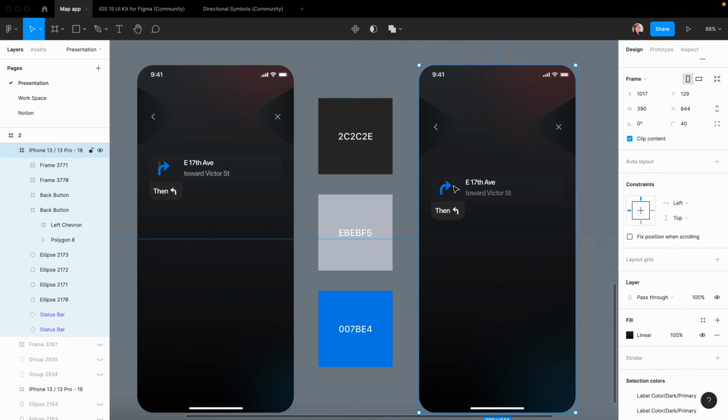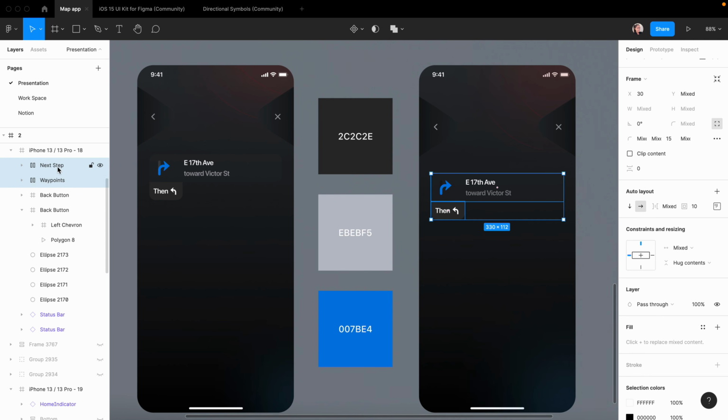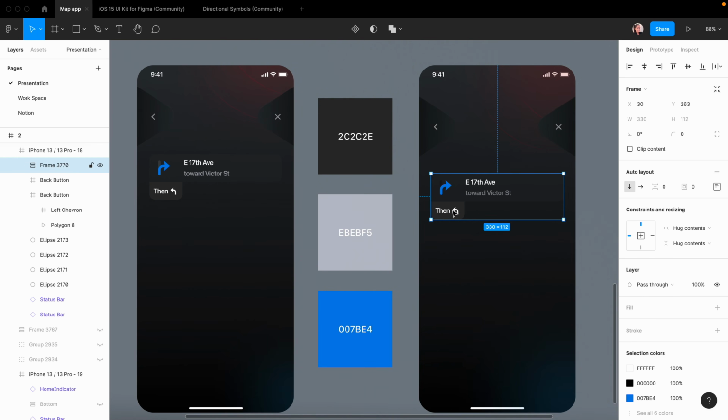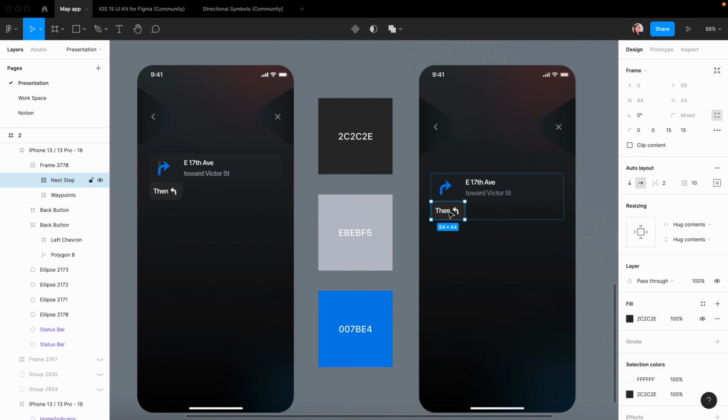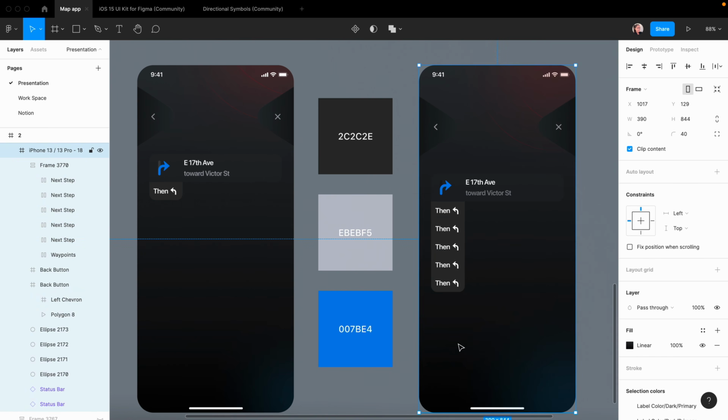There you go. So we're going to add the final vertical auto layout. I'm just going to name this layer waypoint, and this one is going to be next step. So add vertical auto layout, Shift A. So the auto layout is added. Why did I add the auto layout? Because if I want to add the next step, I can just duplicate and change the corner radius. For example, I can set this one to 0. Same thing for this one. Make it fast. It should be something like this.